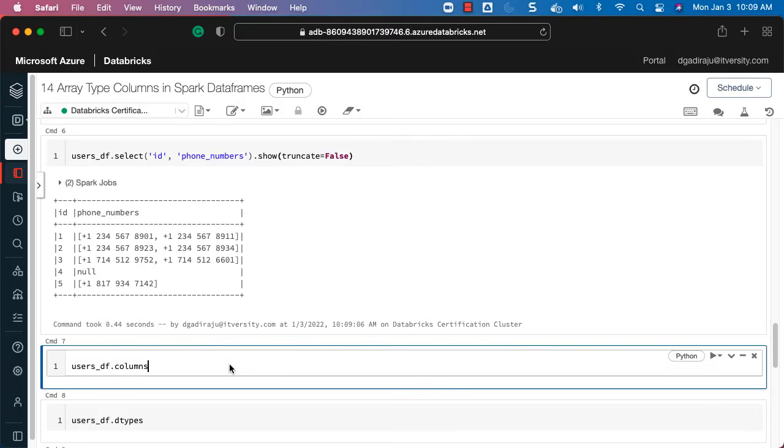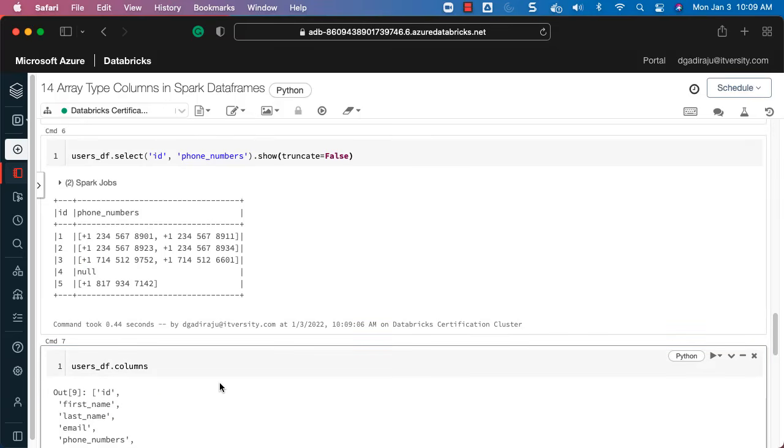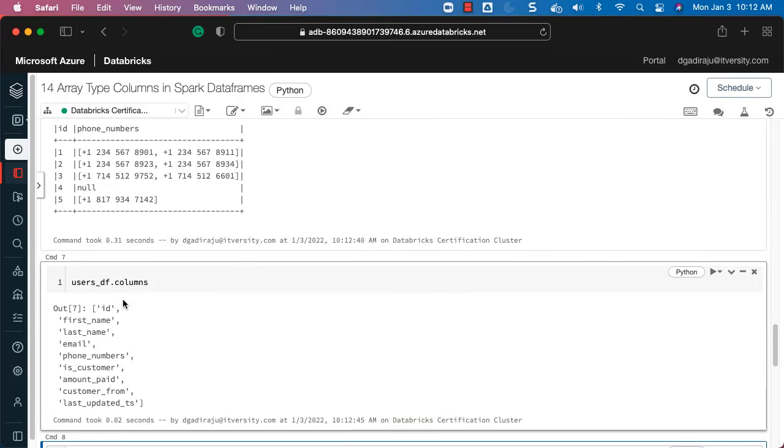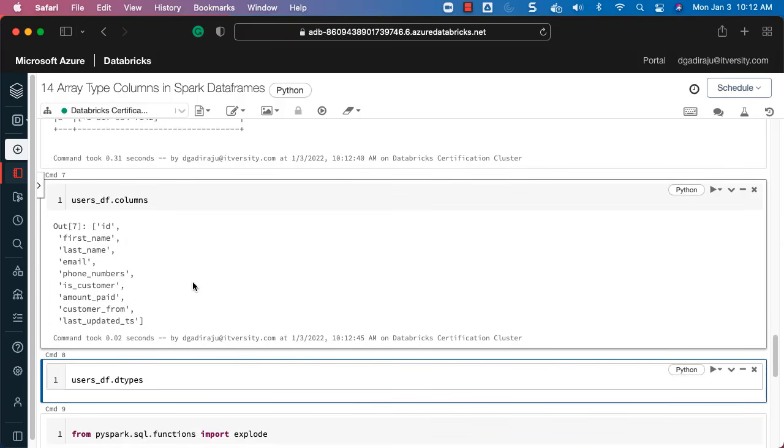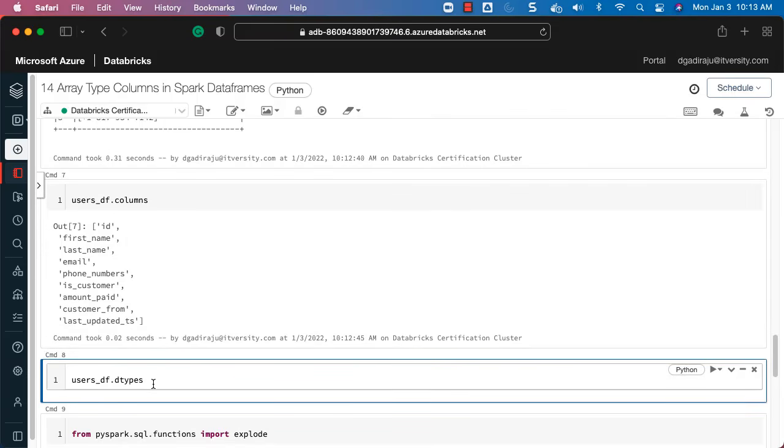Now you should be able to get the column names by saying users_df.columns. Columns is the attribute on top of data frame. It actually returns a list. This list contains all the column names that are part of the data frame called users_df. Now you should be able to get the column names as well as data types using an attribute called dtypes, which is available on top of Spark Dataframe.